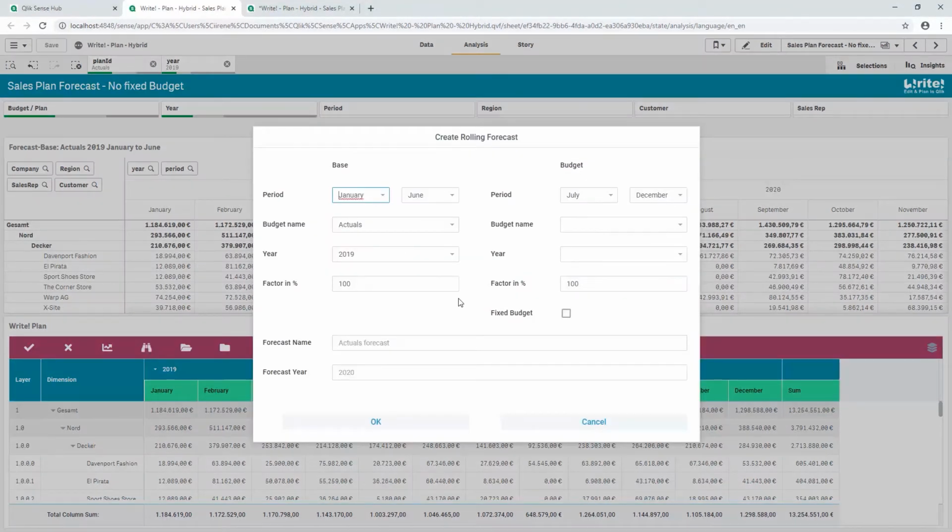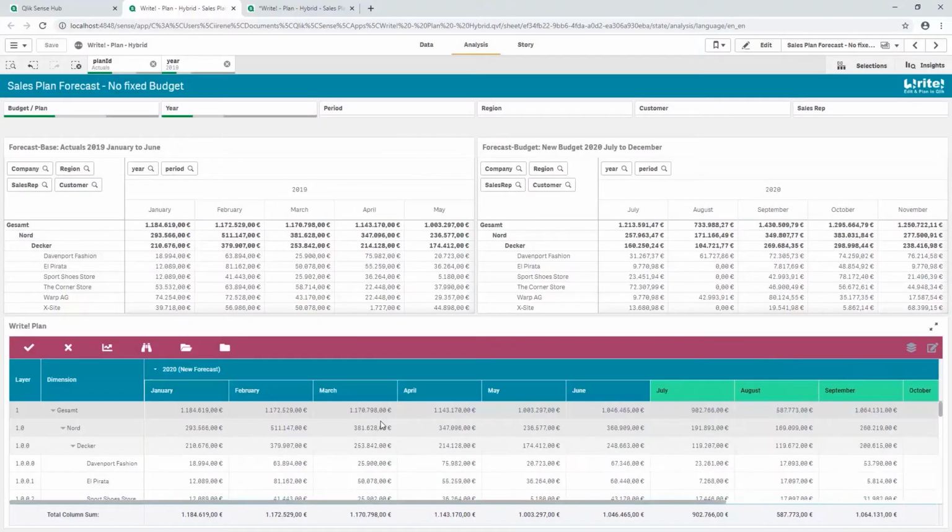The pop-up window for creating a new rolling forecast has two sides. The left side shows the base and the right side the budget. The base will not be editable after creating the new forecast. Only the budget side will be editable.